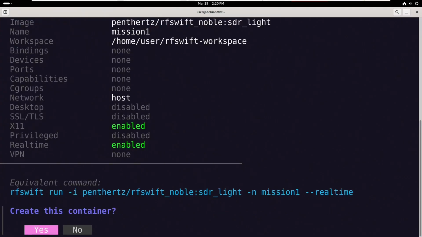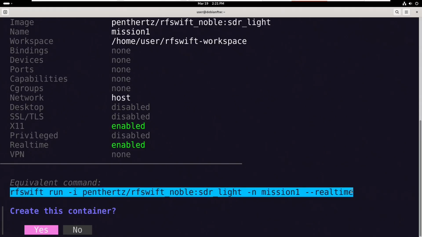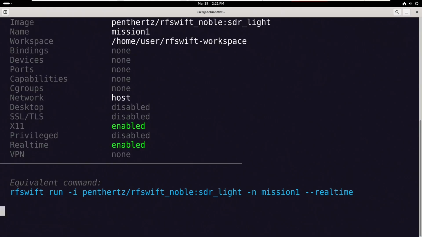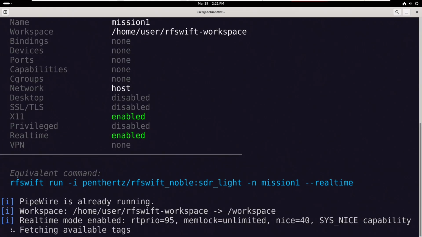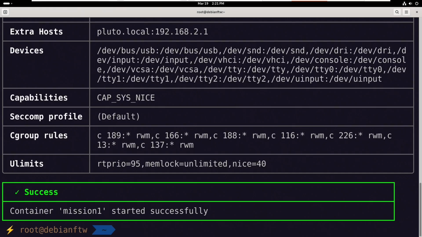Now we are at a stage where we can create a container. The equivalent command that will be involved is this one. This is a command that you can also use in order to create a container and run it. But we also have a wizard that takes care of all of these things for us. And now we have a terminal that changed. You see, it completely changed.